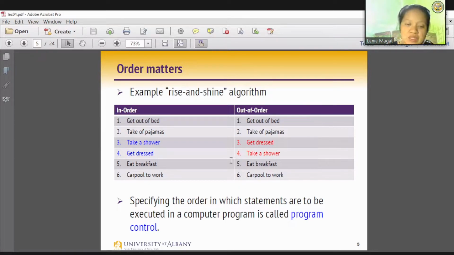Okay? Specifying the order in which statements are to be executed in a computer program is called program control. Paano yung order ng mga statements mo? Paano sila ma-execute? Is called your program control. But at this point, siguro mas importante na maintindihan ninyo or matandaan ninyo ano yung definition ng algorithm. It's a solution to a computing problem. Ulit-ulitin nyo sa mind nyo, algorithm: solution to a computing problem.